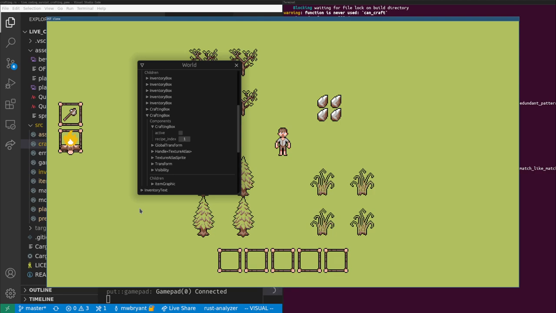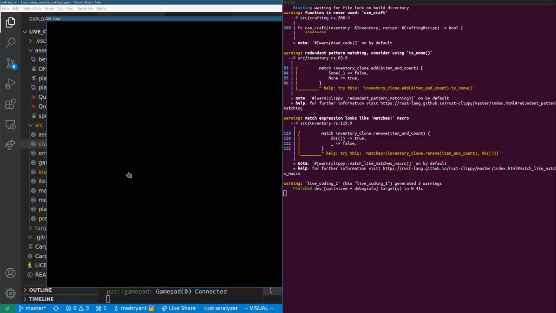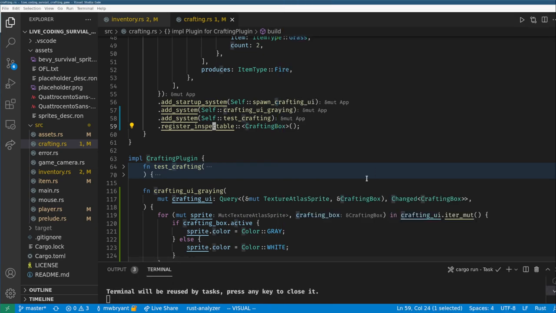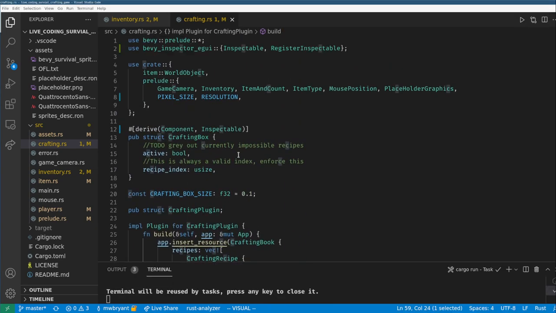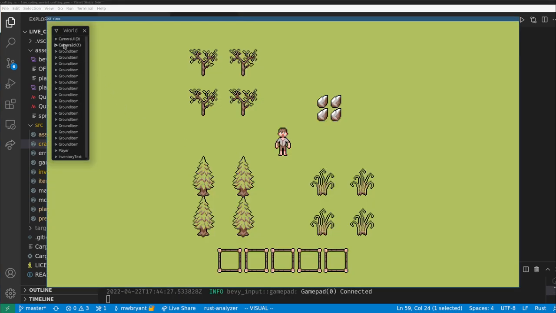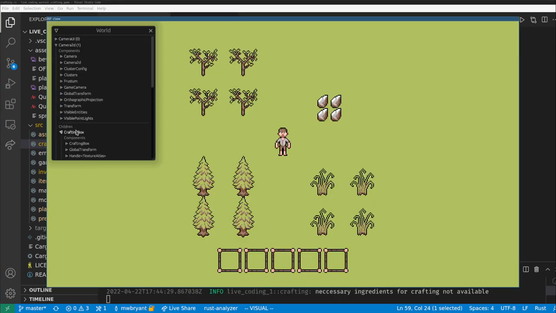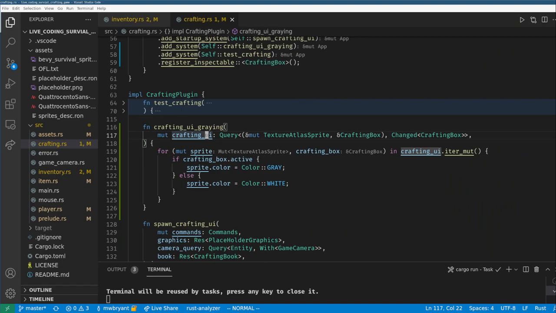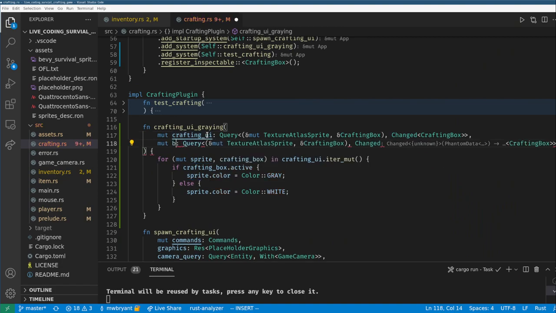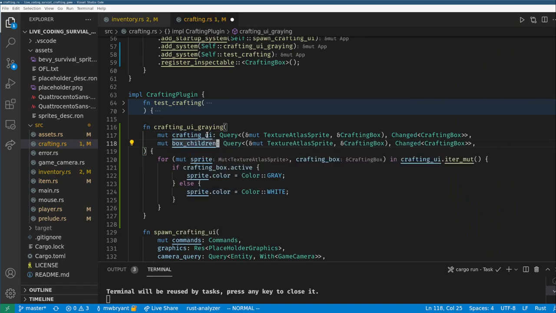I guess I could also gray out the contents. Also, that fire is a little big for the box. I guess if I grayed out the contents, it would also work. How hard have I made it to get the contents of a box? I guess I should check that just here. So the crafting box has a child that is also a sprite. So let's get the children. Box, children. And here I also want to get your children.